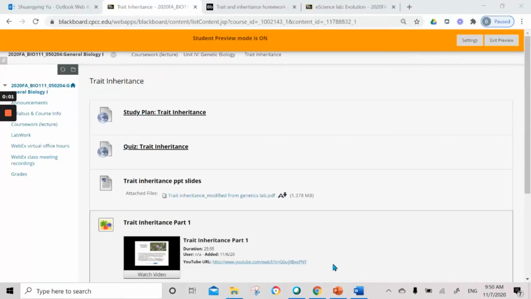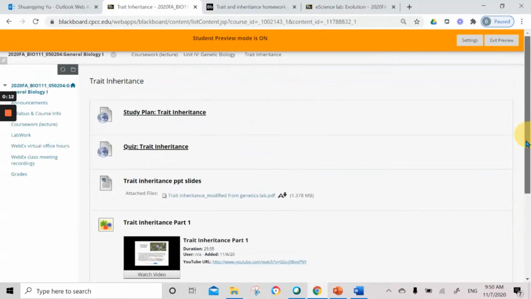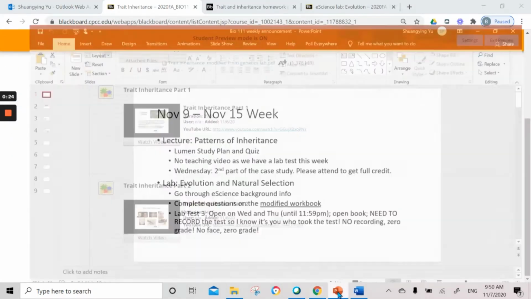Hey guys, I'm going to talk about the coursework for this week. For lecture, we are going to look at the trait inheritance chapter. You can see everything is in the folder, including the Lumen stuff, PowerPoint slides, and some lecture recordings. Alright, so that's for lecture.